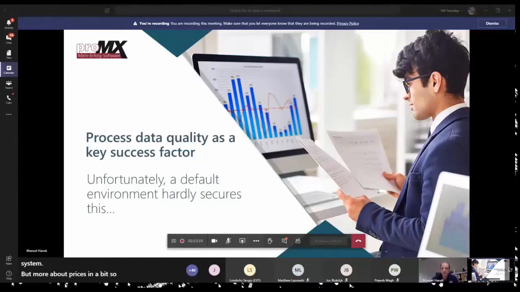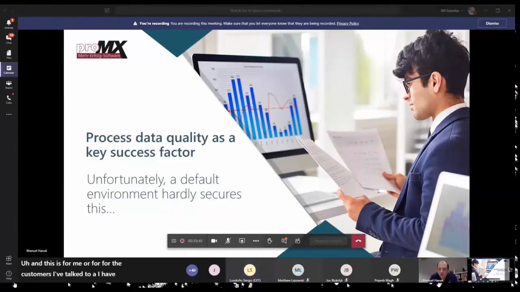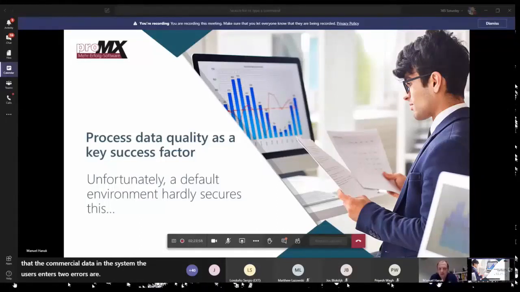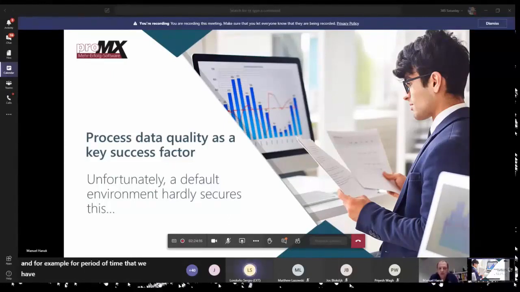So, coming back to the topic of data quality. I see data quality mostly in the context of the commercial data of the project. And for me, and for the customers I've talked to or worked with in the past, this is a central point in the implementation of PSA. So how can we ensure that the commercial data the users enter has at least a specific quality, so that we can ensure that we send out an invoice to the customer at the end, for example for a period of time, with only correct data inside that invoice. This will reduce the discussion points a lot later on.